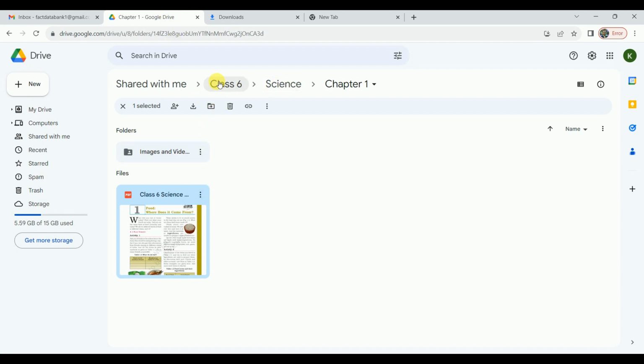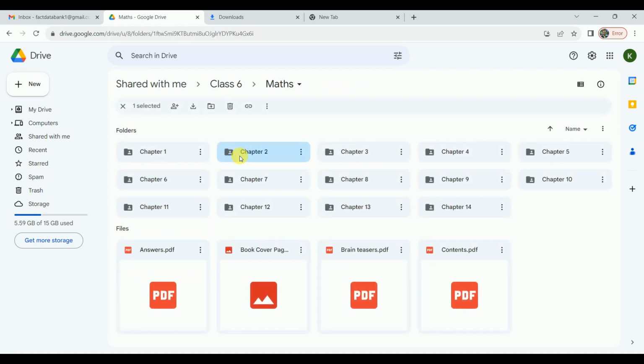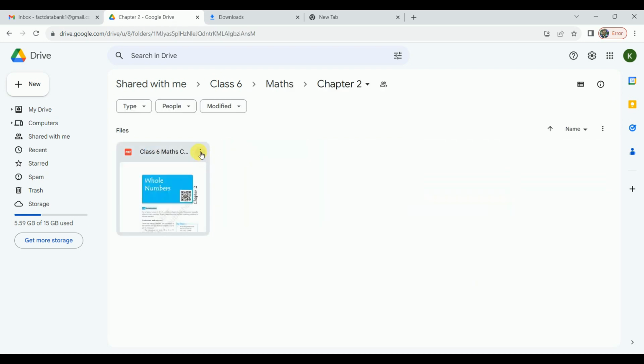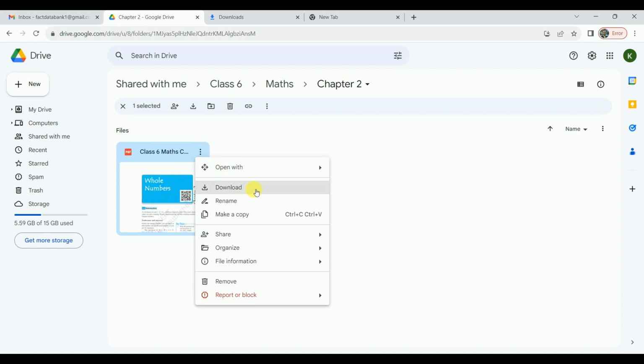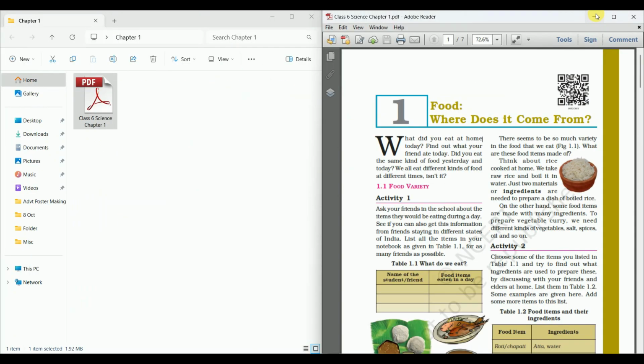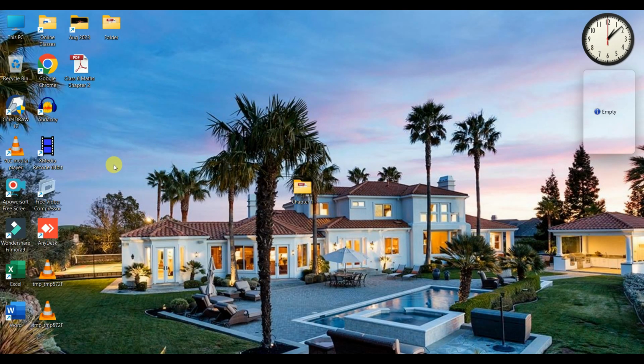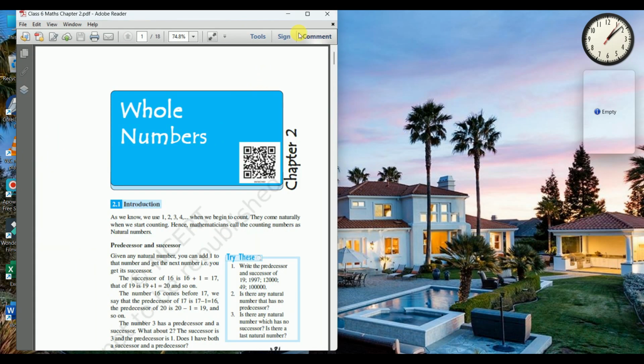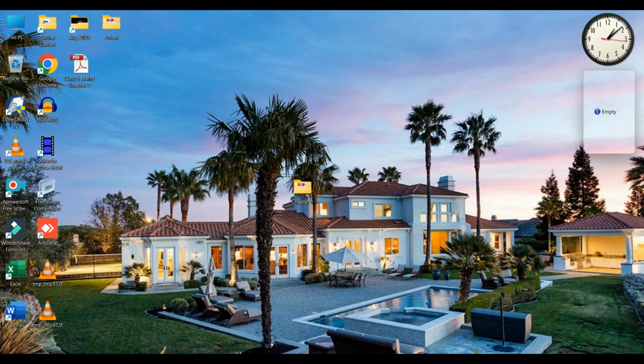For example, now we are on maths chapter 2. Here we are clicking on three dots, then download. After a few seconds it will be downloaded. Yes, it is downloaded. Now we are minimizing it and coming to the desktop. Here you can see maths chapter 2 is downloaded. So in this way you can download your files and arrange all your settings so that you can easily access your Google Drive.